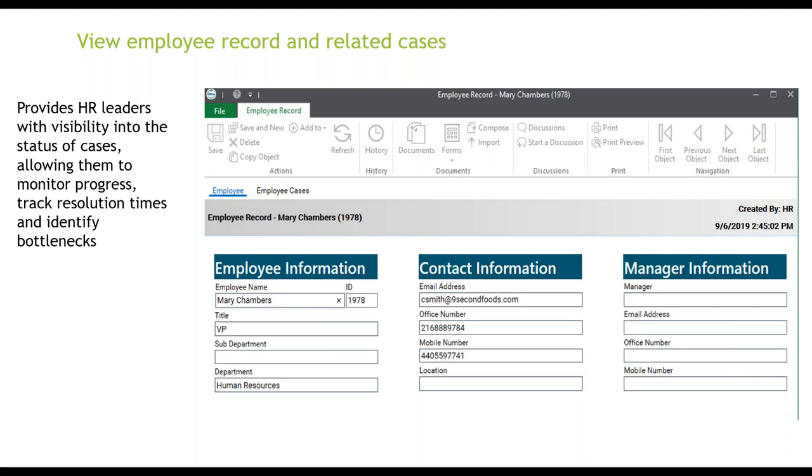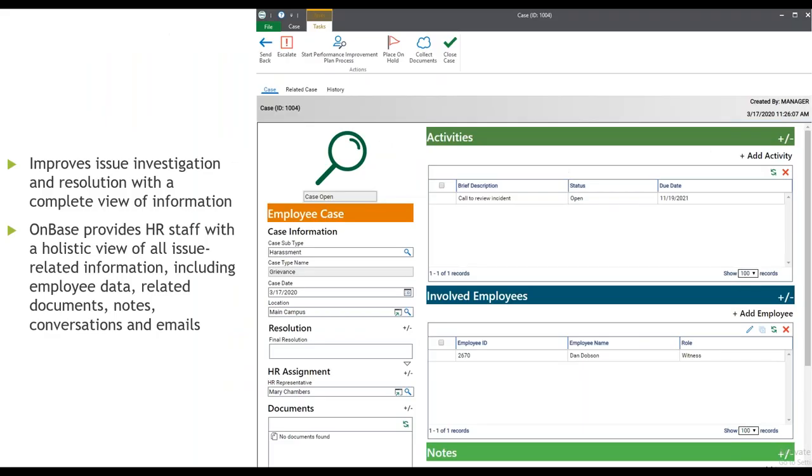So we look and quickly see, here's an example of an employee file. We can see their information. If they have any employee cases or whatever, we have it all in one location, right there, easy access for us. So as we go through, just to kind of give you a quick example of what a screen could look like, here you can see a screen that we have an employee case. In this case, it was type of harassment.